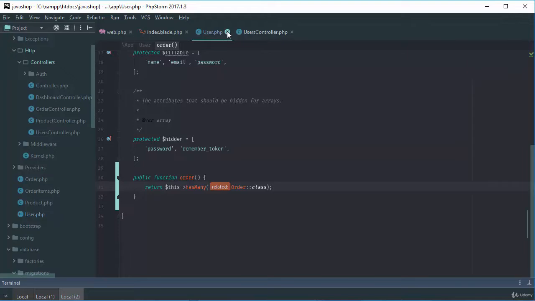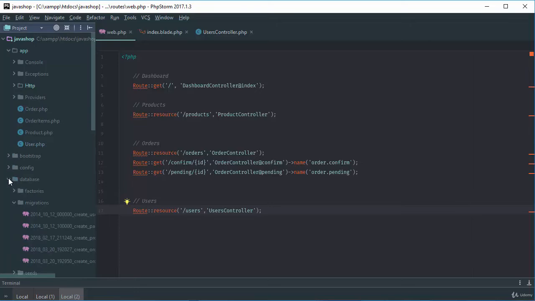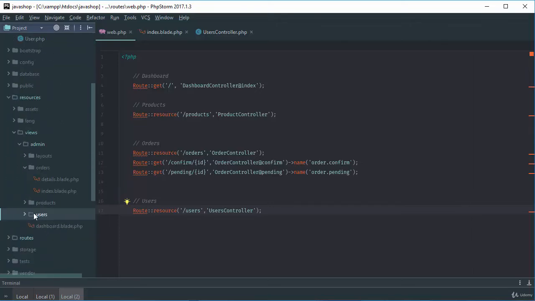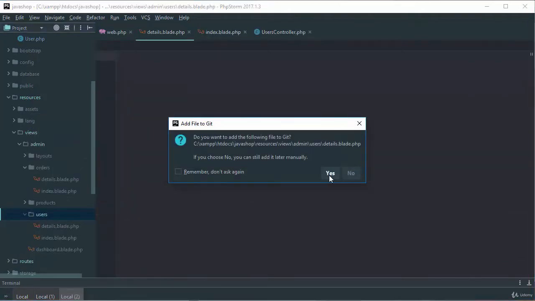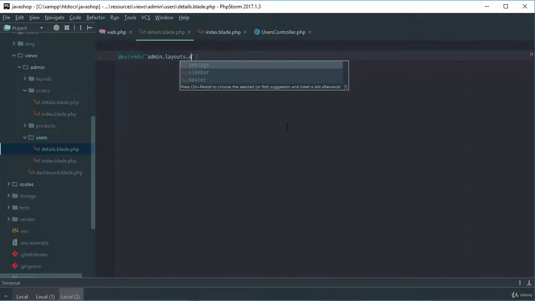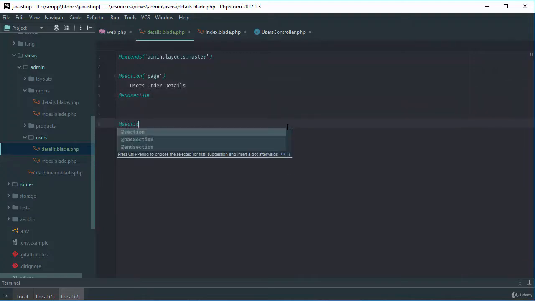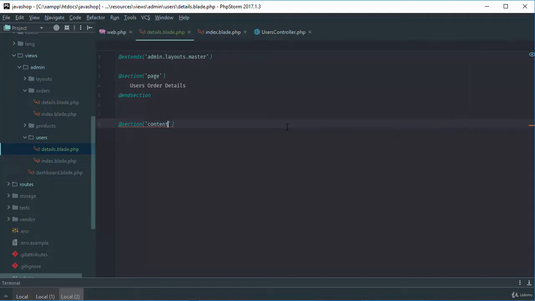Now this relationship is over. Now it's time to work on the view, the interface. This interface would be very simple. We simply need to create a new blade file called details, and then we extend the admin layouts master, and the section would be user order details, right? And then the section for content.